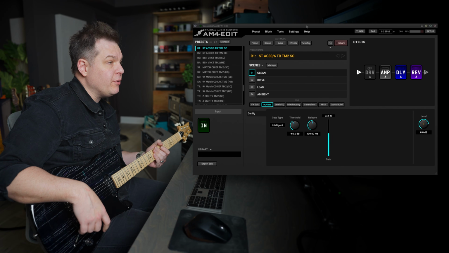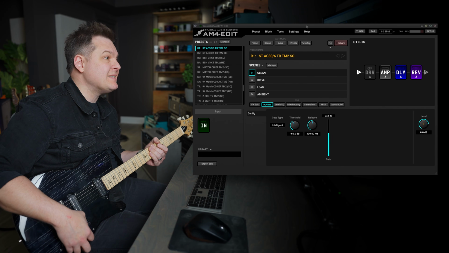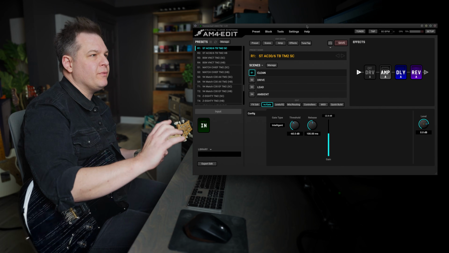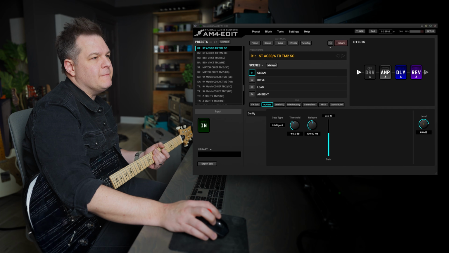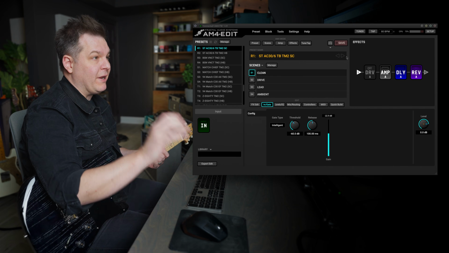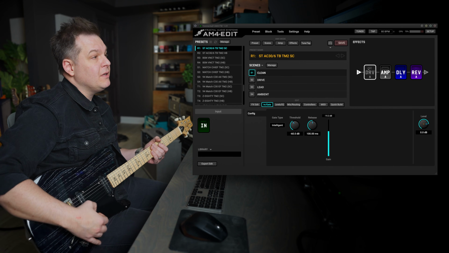I've got the editor pulled up here that connects to the AM4 via USB-C. And I want to go through maybe some more of the deep edit kind of stuff you can do, but also show you the range of effects that you can get and some of my favorite features that are built into the editor.